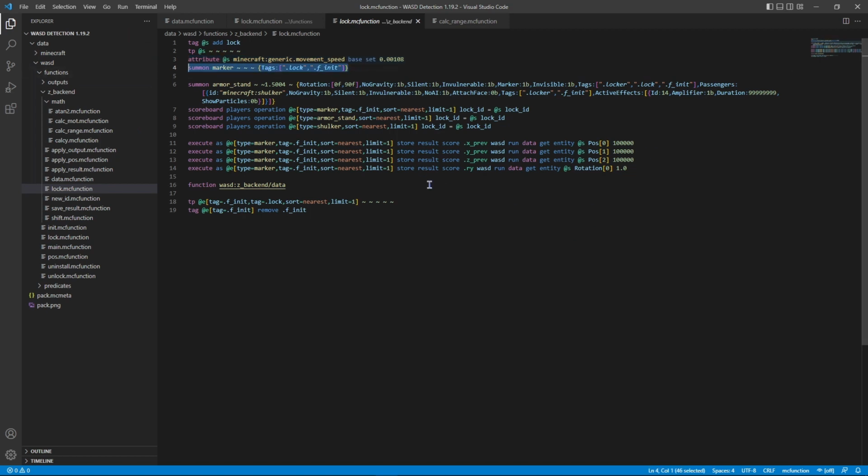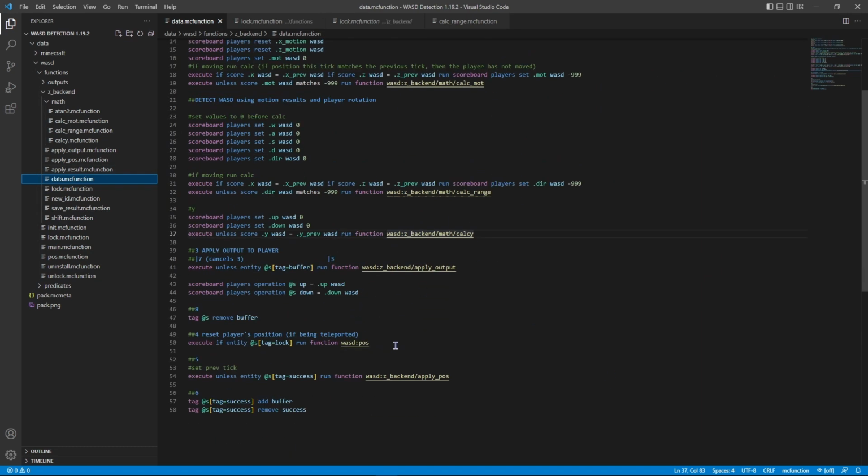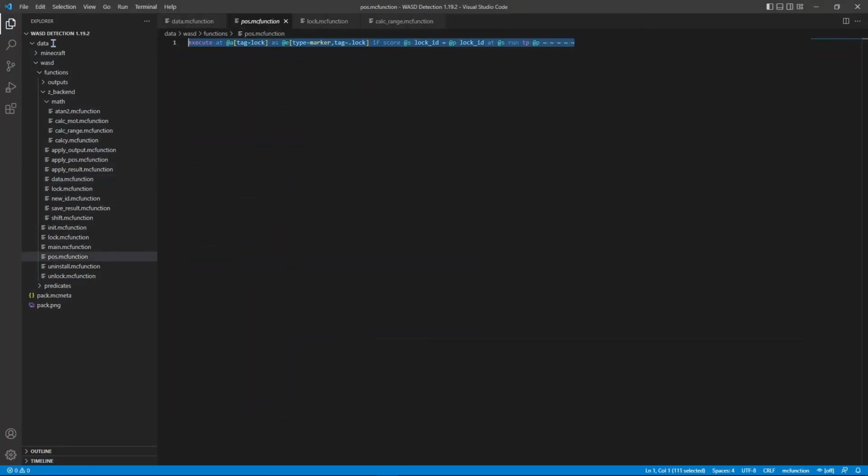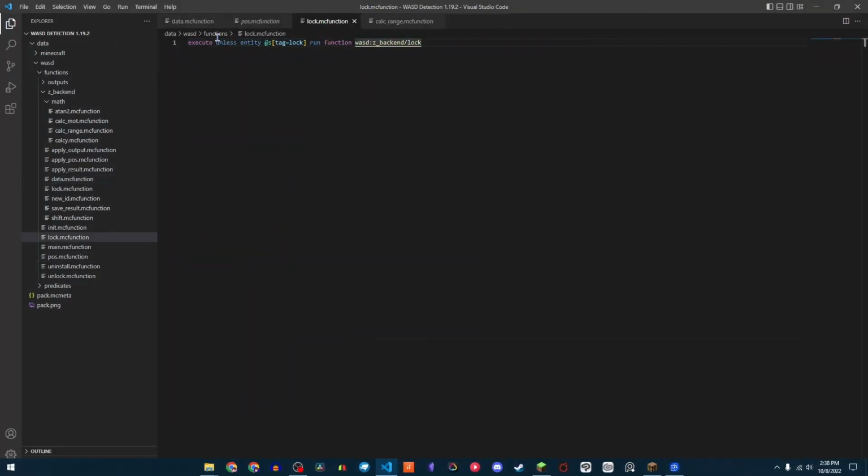So we teleport the marker to the player, and then in the looping function for WASD detection, if you have the tag lock, it's constantly going to teleport you to that marker. So that's how you lock the rotation.